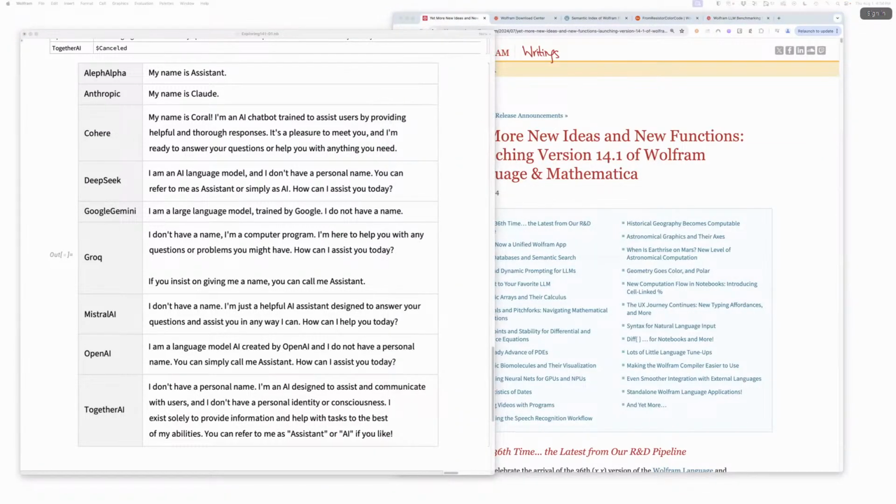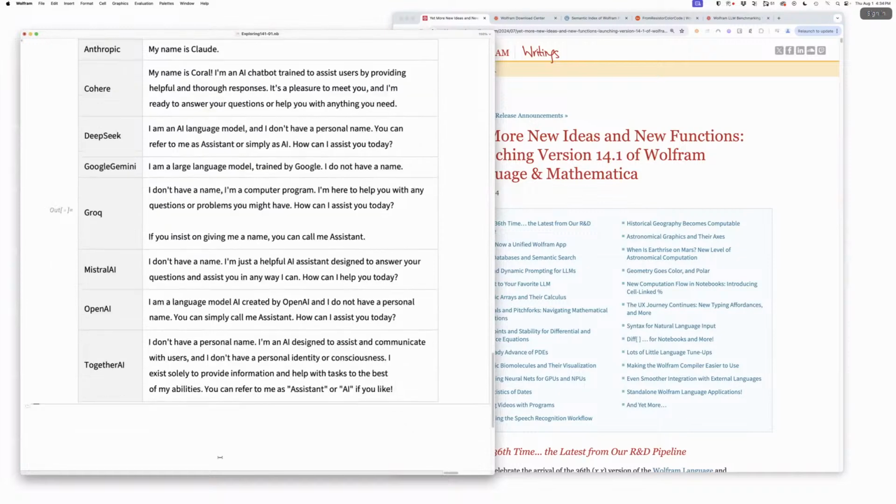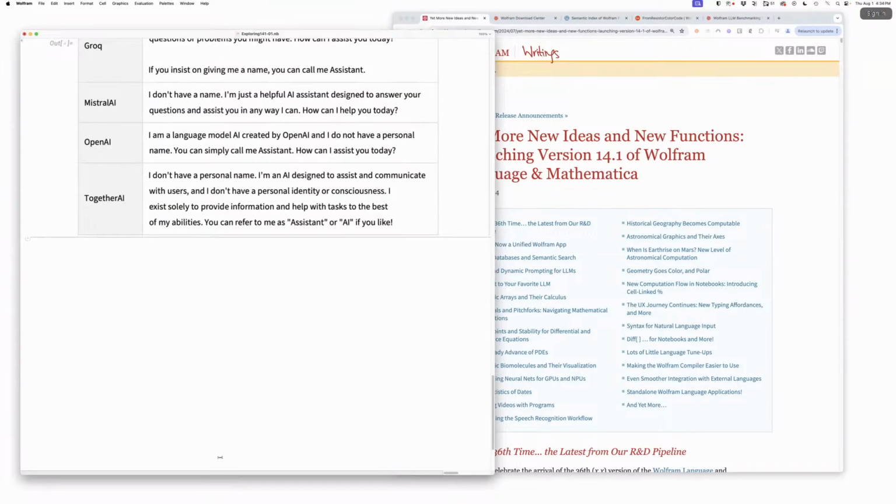Okay. All right, we're done with the discussion of LLMs and AI for now. Let's turn to a completely different topic.